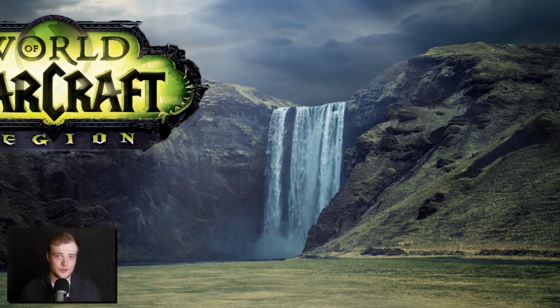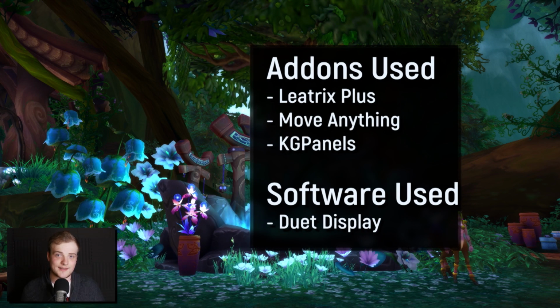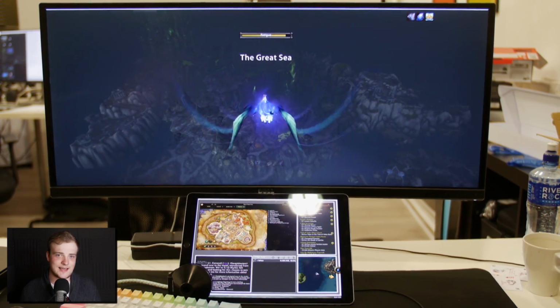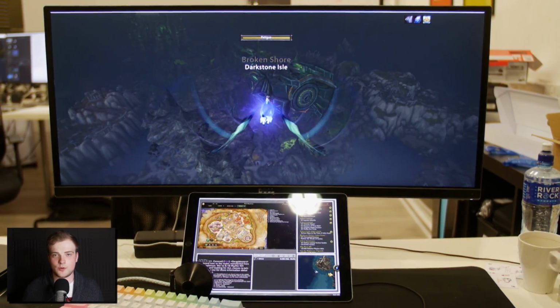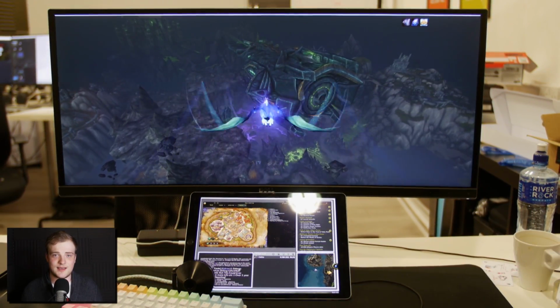Today, I'm going to show you how to do something really cool with World of Warcraft and an iPad. Using a few add-ons and Duet Display, I've been able to create something akin to a Nintendo 3DS or Wii U-like setup, where basically two screens can be utilized to reduce on-screen clutter and to also enhance the game. It can improve your access to information as well.